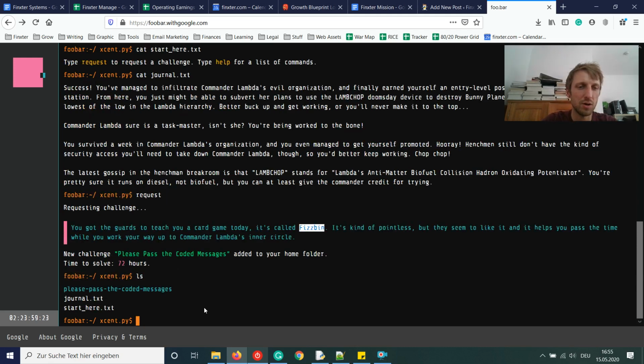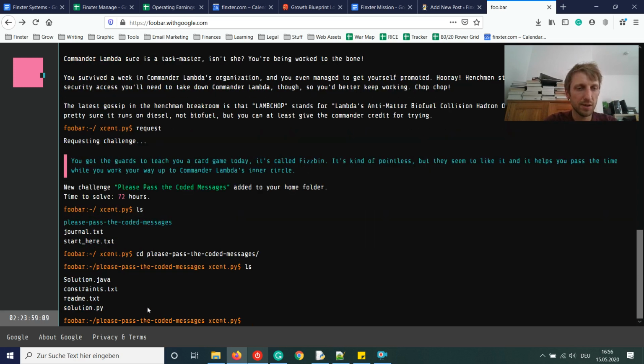Let's check what is in our directory now. We already had these 2 files, but now we have a new folder, please pass the coded messages. Let's cd into this folder and check what is in it. We have 4 files.